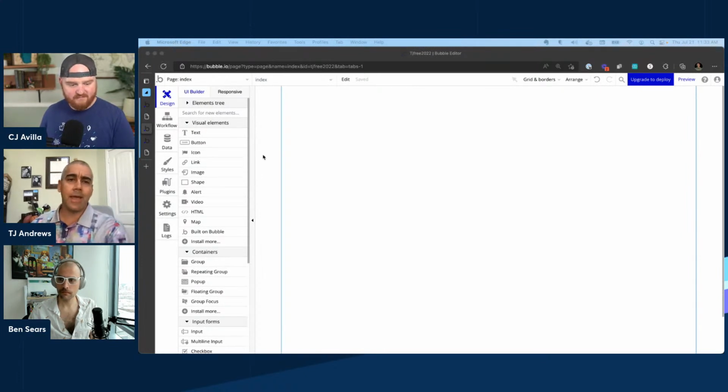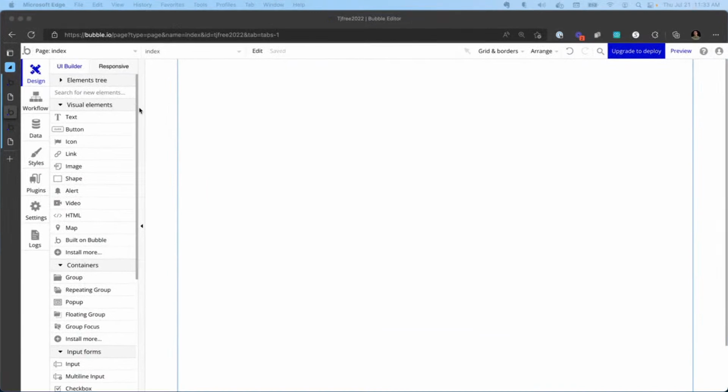I'm going to give a high-level intro of how Bubble's basic interface works, and then deep dive a little bit more into our plugin system so that it can set up Ben for what he's going to show in a little bit. So first, over here on the left is the tabs. There's 7 tabs to help build your app.